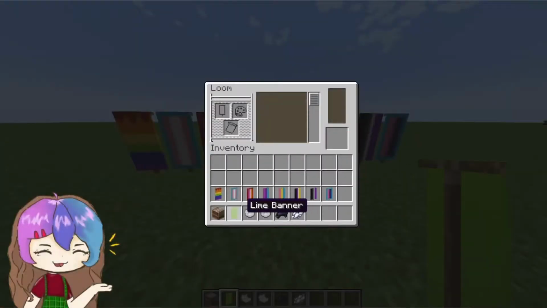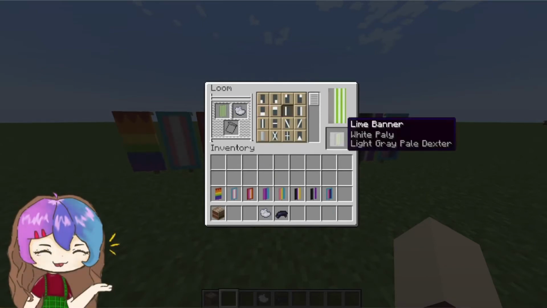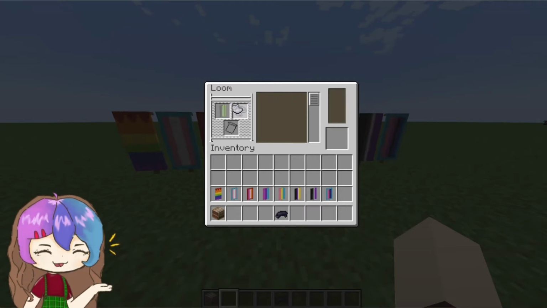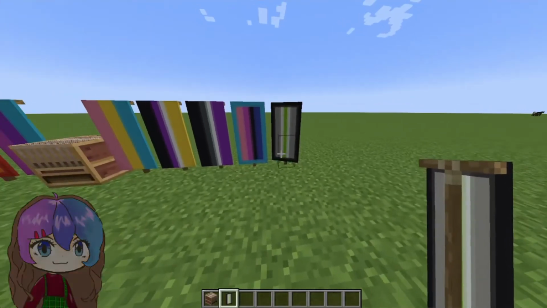You're going to get your line banner, put white dye in and choose the stripy pattern. Then you're going to get one piece of light grey dye, put it in there, and then get another piece of light grey dye, put it in there. Get your black dye and make the border, and then you got yourself an agender flag.